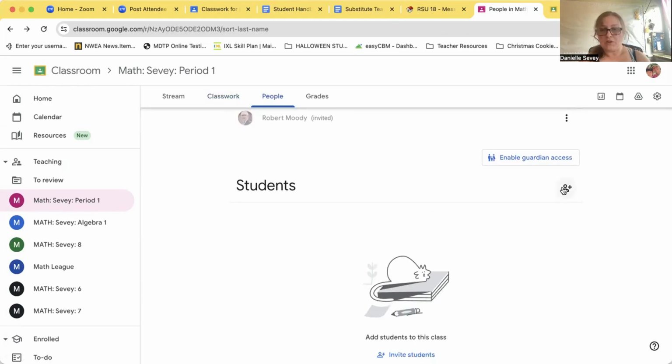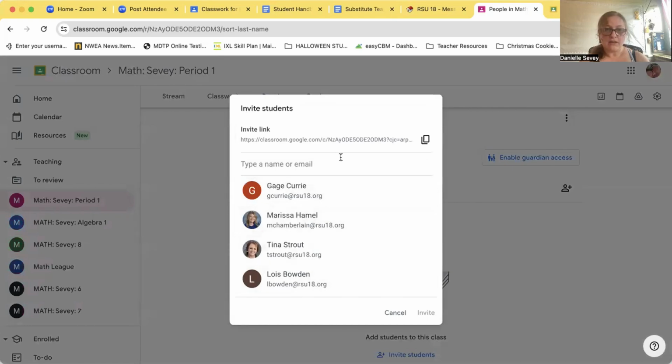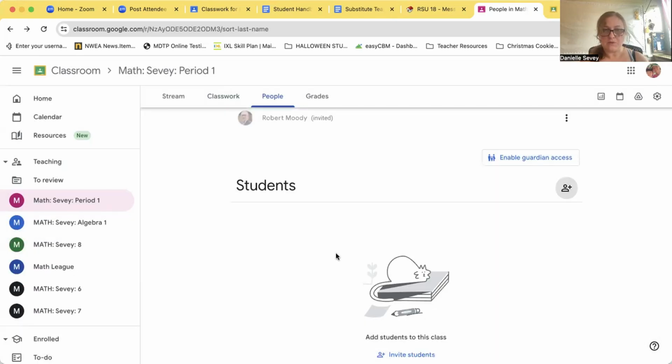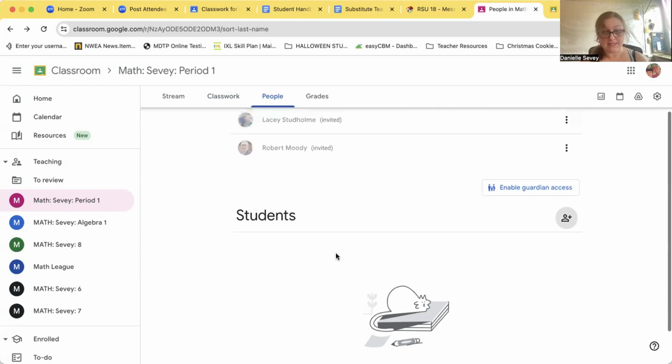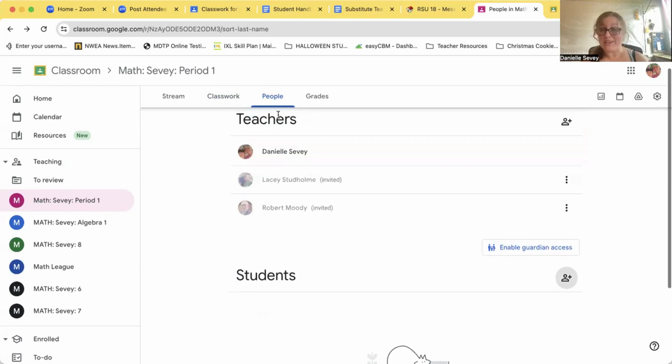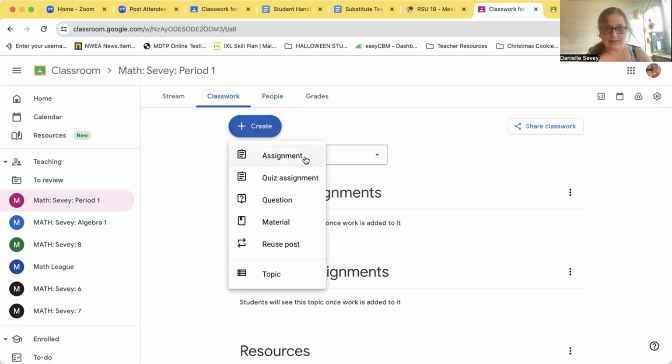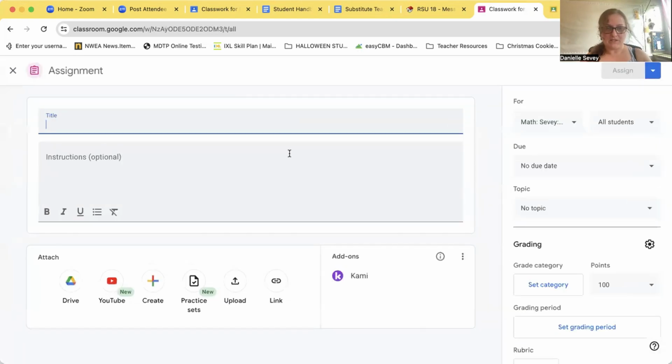Once you have your student lists, you're going to go right over here and you can just start typing in names and you can import your students right there. You do not want to add your students as teachers or they will be able to edit your assignments. Now let's go into how to add assignments. So you can add quizzes, you can add questions. I just add everything as an assignment.